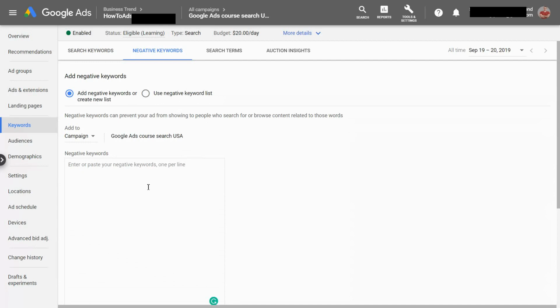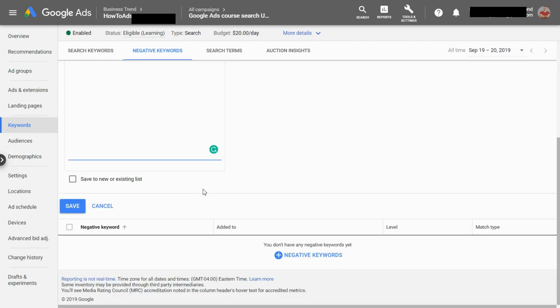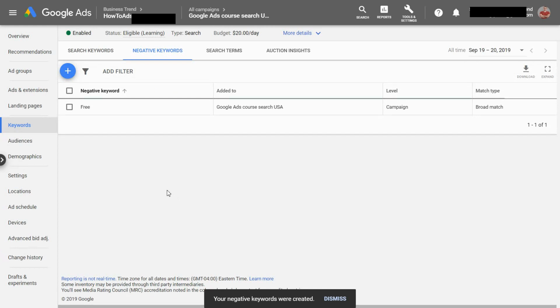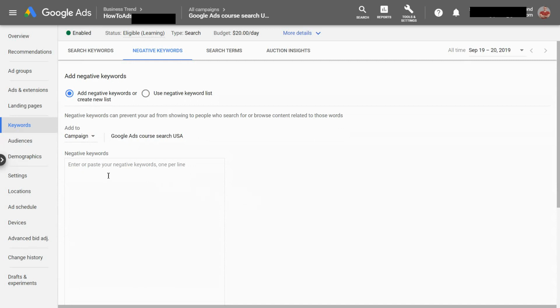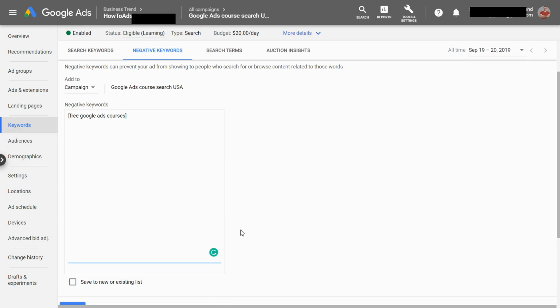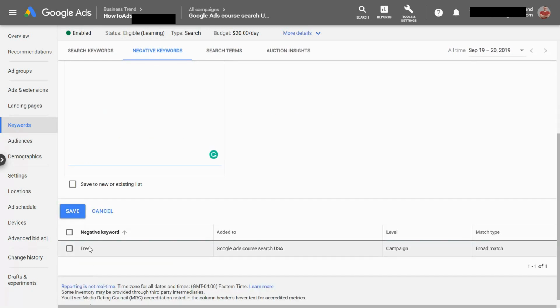Now I'm going to show you very quickly the negative keywords. We choose the campaign, and they could be free. We don't sell free courses. When I add this keyword and press save, voila, we have it as a broad match. This means that whenever free is somewhere in the search, our ad will not show. And if I want, I can add it like free Google Ads courses. This is exact match, completely the same rules for the negative keywords, but with opposite meaning, in the sense that we don't want our ad to be shown under these keywords. And I can press save again.